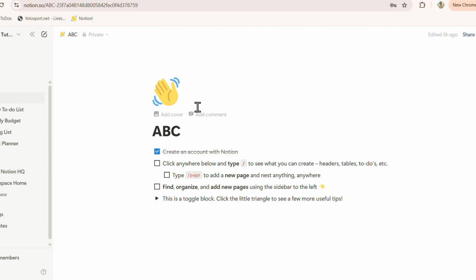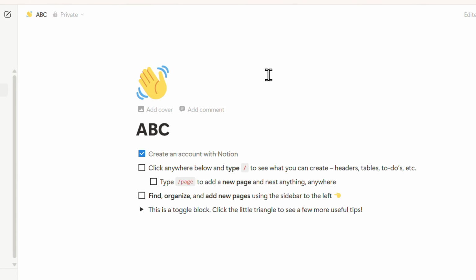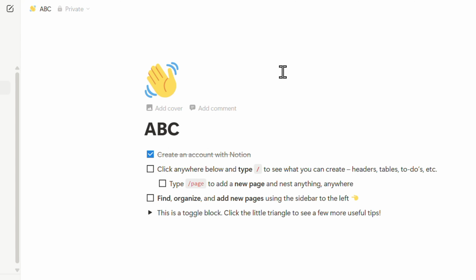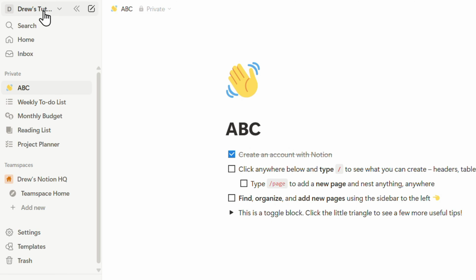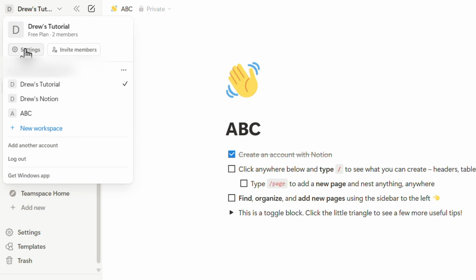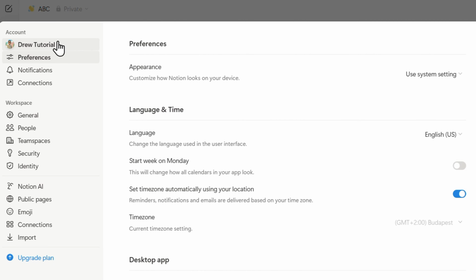In this video, I'm going to show you how to set up two-factor authentication on Notion. So once you're in your Notion account, guys, just simply click your workspace on the upper left-hand side and go to settings. Now you want to click your account name where you see your account name on the top there.